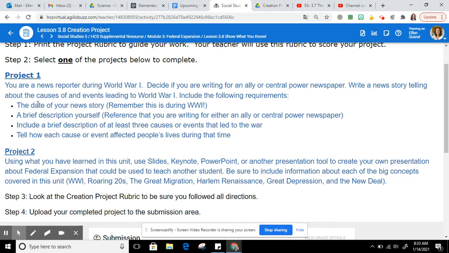Another requirement is a brief description of yourself as the news reporter. You need to reference whether you're writing for the Central Power newspaper or the Ally newspaper. So it would be good to have this at the beginning. Just a quick description of yourself, who you are, what side of the war you're on, what side of the war you're writing about, whether it be the Ally powers or the Central Powers.